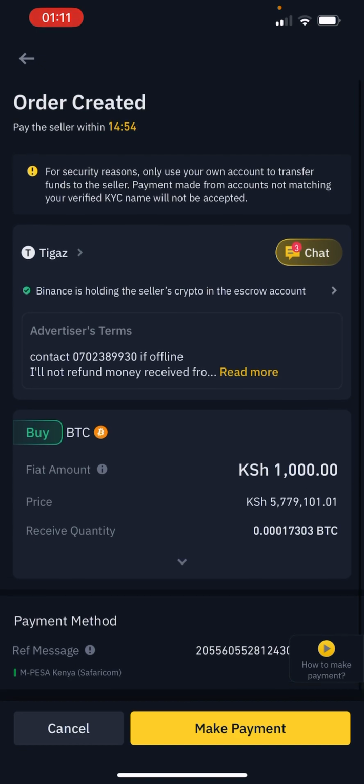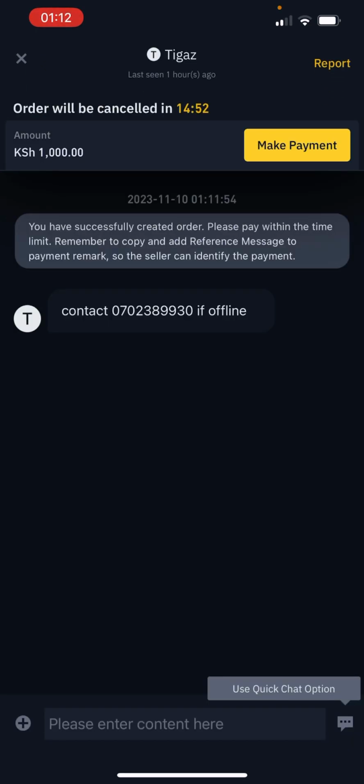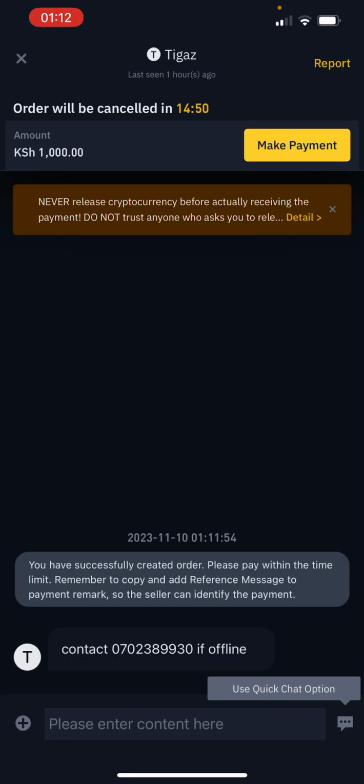So I'll just come here, go to the chat, see what he's doing. Last seen 1 hour ago. So most likely, if we make payment, this person might not be in a position to release the assets. But let's just go ahead and make the payment, because we've already initiated the order and we should not aim at lowering our completion rate. So I'll just come here and make the payment.